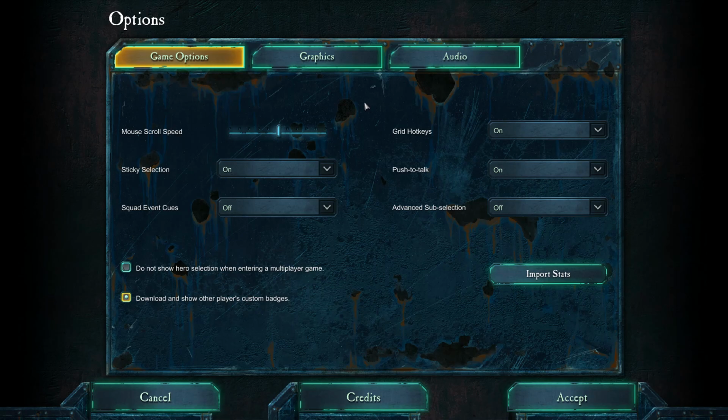So if you're not ready for that, then you can turn it off and you will not see those things. You can toggle this to decide whether it makes you show the hero selection before you enter a game. The rest of these don't really matter too much. Oh, turn off squad event queues. I don't find this useful.